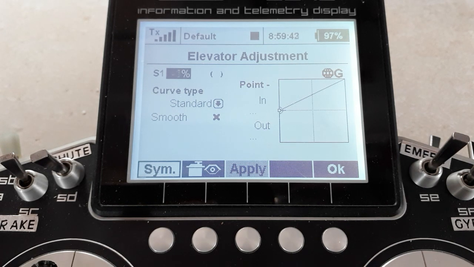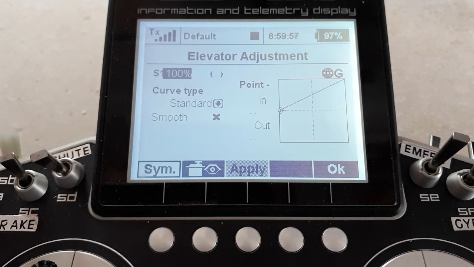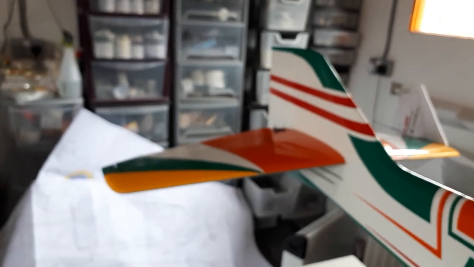Negative values or positive values, so that you can make the elevator go up or down. For the sake of the example, I'll dial in a huge amount of elevator compensation. And the offset that we applied to this stick for the flaps will apply to the elevator adjustment as well. So there's the elevator. I'll pull the stick all the way back. See, I've set up a massive travel, so it goes all the way down.